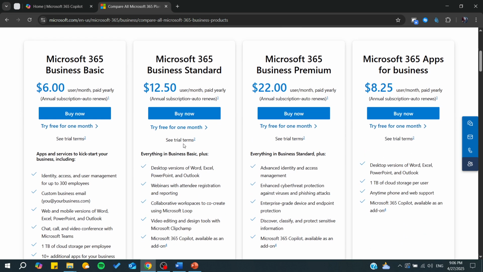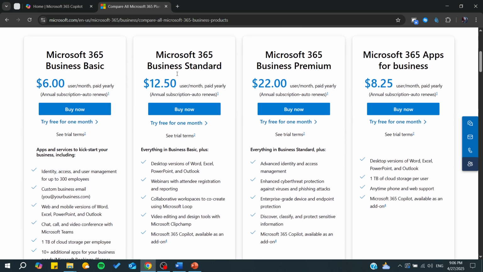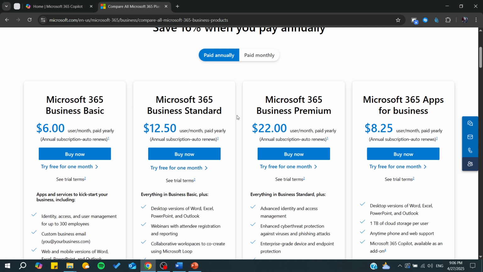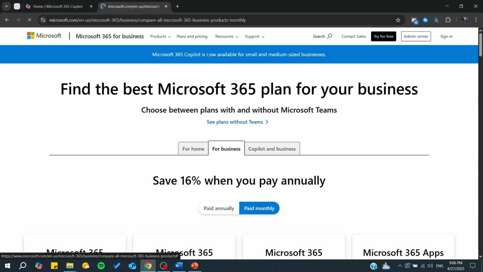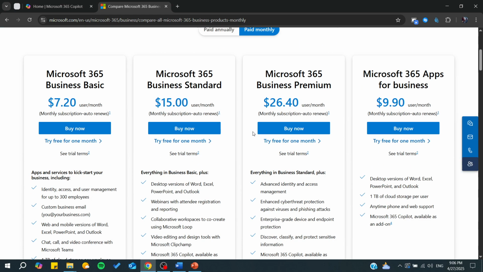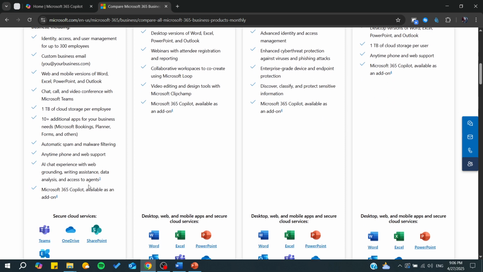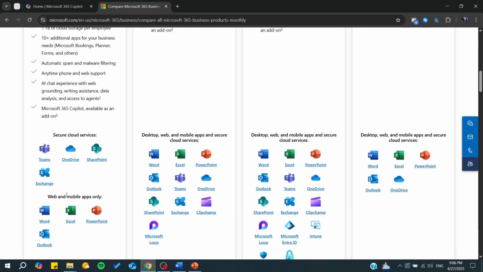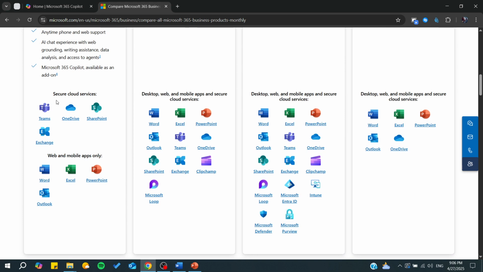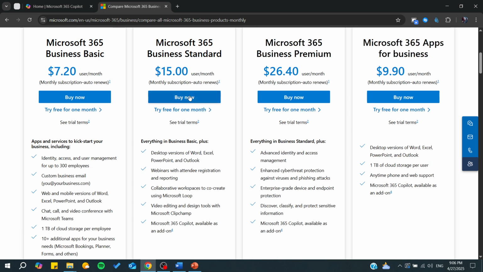From here, you will be able to start buying all the subscriptions that you would like online, after choosing if you want to pay annually or monthly or whatever. You will be able to start reading all the features concerning each subscription. As you can see, those are all the cloud services added here, and those are all the services for each plan.